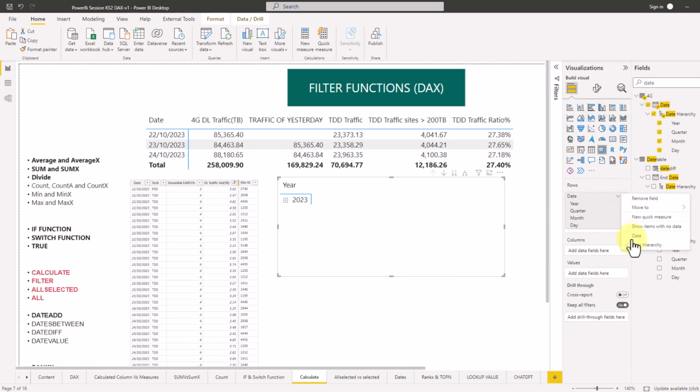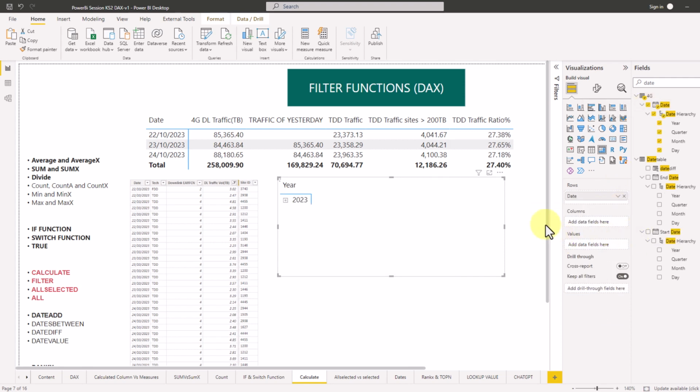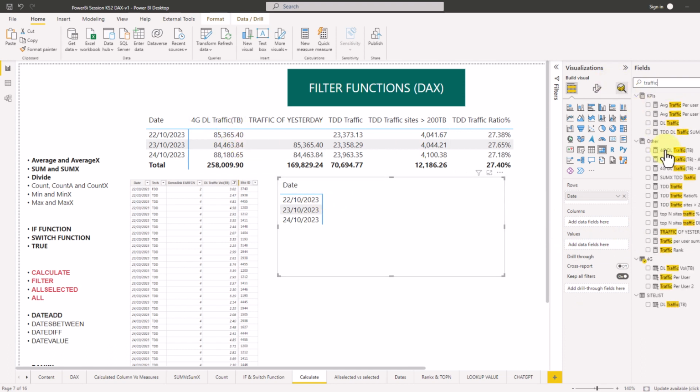So now I have the date. Now after dropping the date, I have already the traffic, this one. I just need to drop it as it is. Downlink traffic, it was under this thing here. It's called downlink traffic TB. I can just drop it. And you can see now it's giving me the traffic.